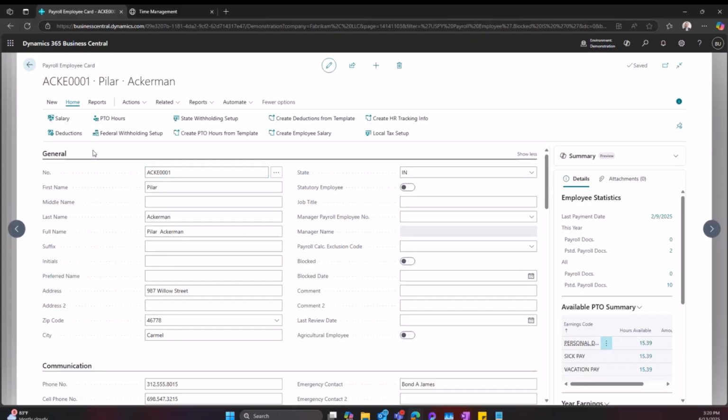Now, drilling into this person, we also, of course, have things like the federal withholding setup and the state withholding setup. These are going to be elections that are made within the HR system whenever they are hired. You, of course, can also manually add those or configure them if need be.